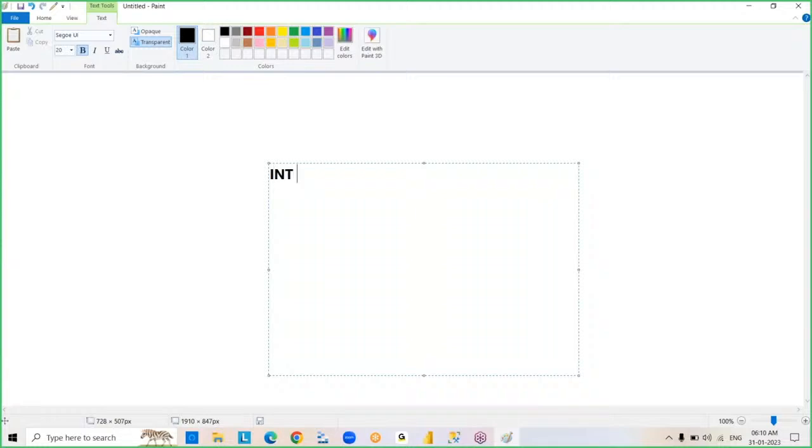Integer. So integer means it is a perfect number. It will not accept any decimal values. That is the integer concept. Perfect number means what? Without decimal values. Right? If any decimal value is there, we cannot store it in int. Next, float data type.